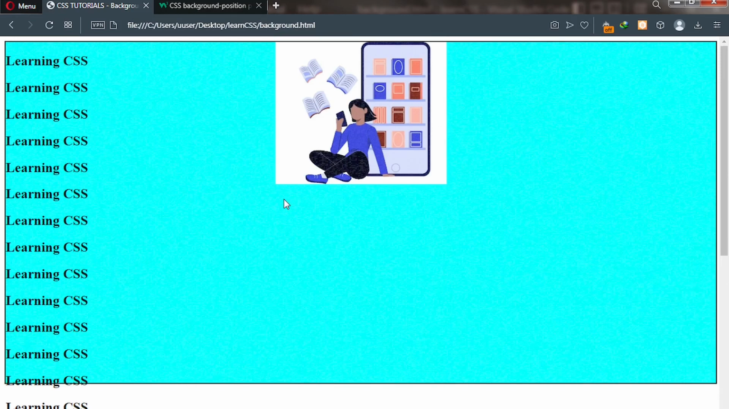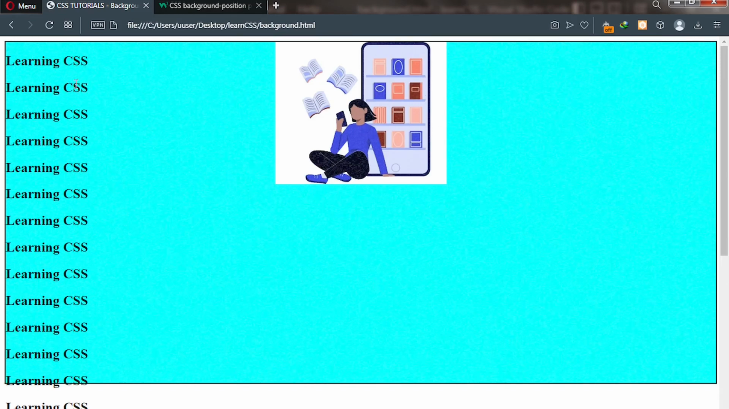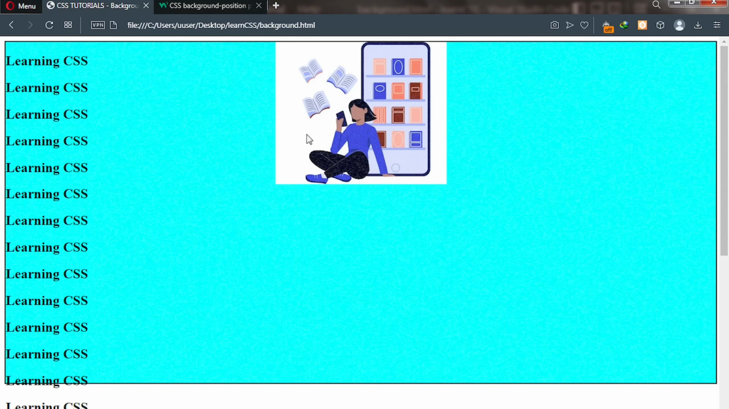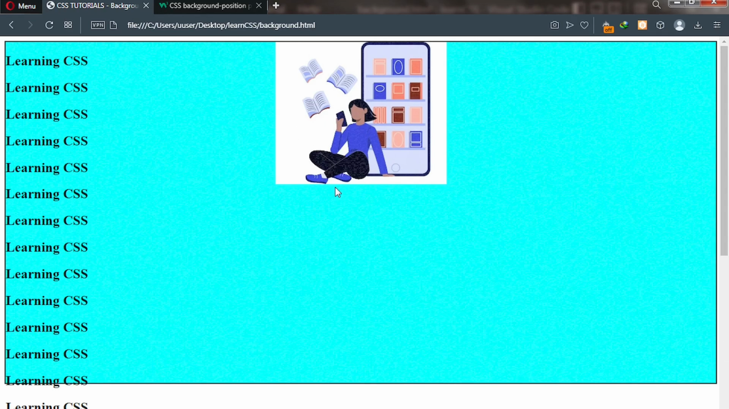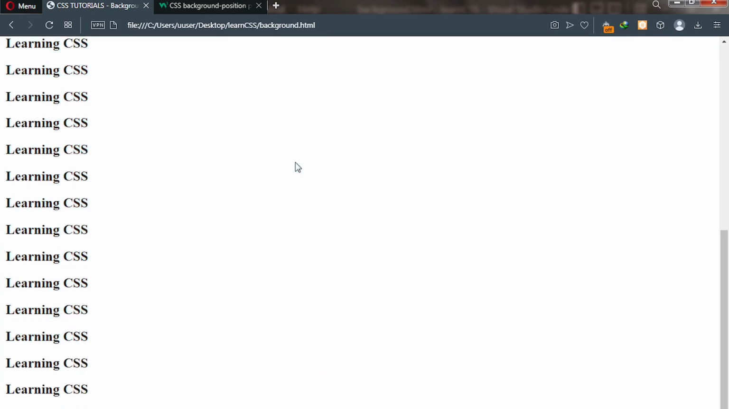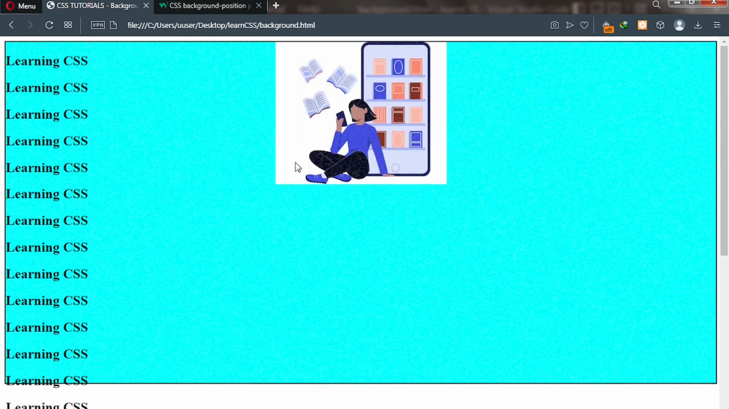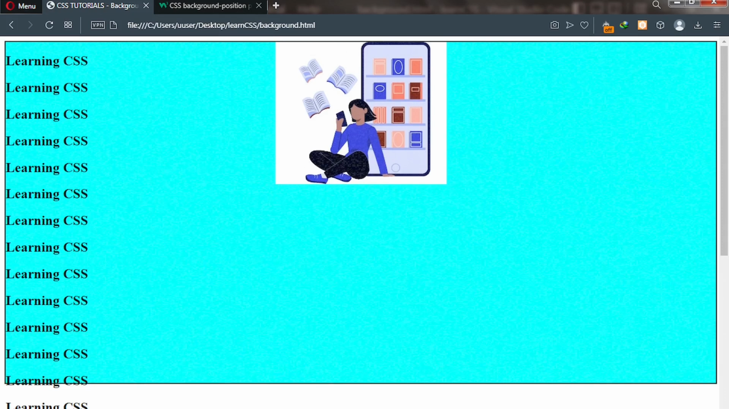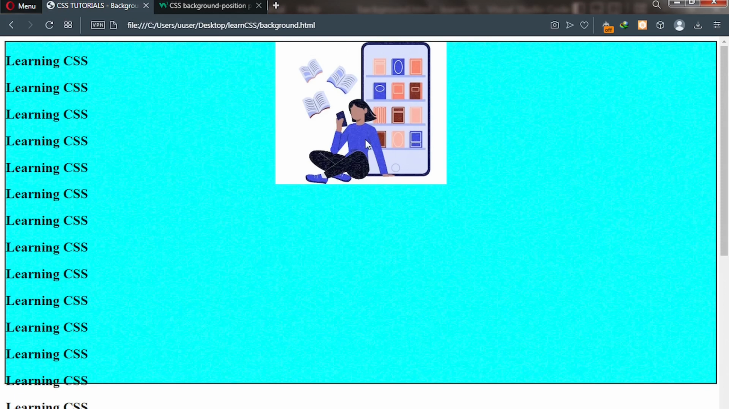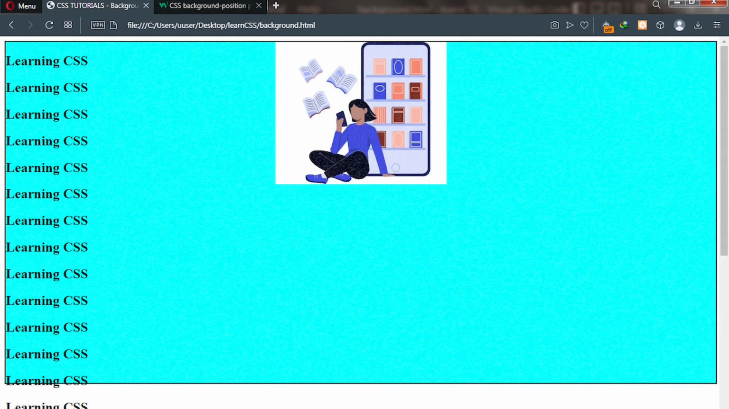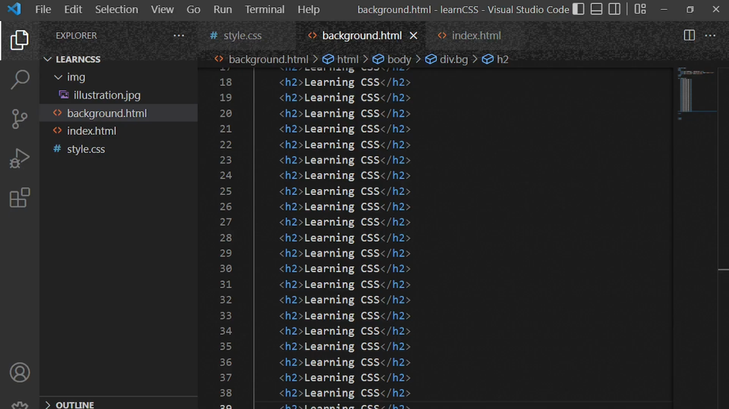Perfect. We want our text to only scroll, but we don't want our image and our background to follow. We want our background to remain. That's where attachment comes in. So with attachment, we're able to make this particular image or this background fixed.